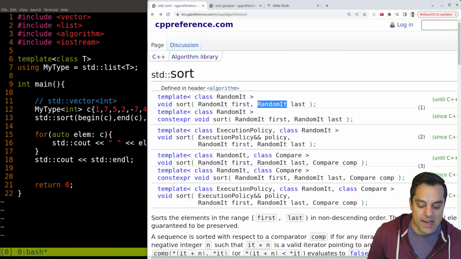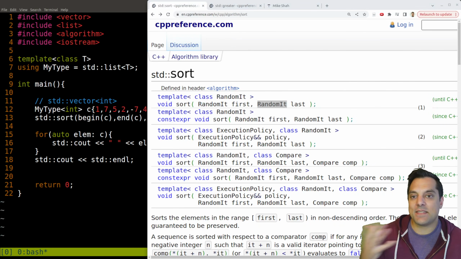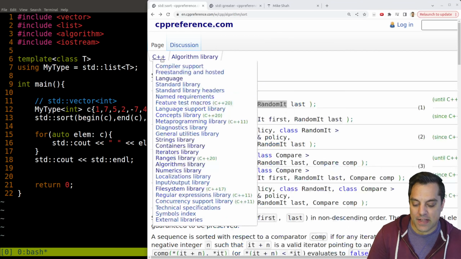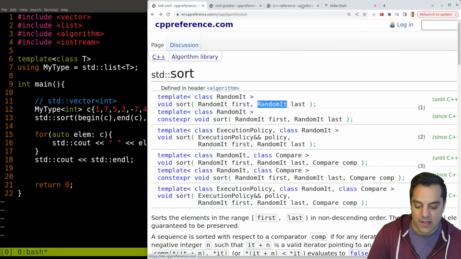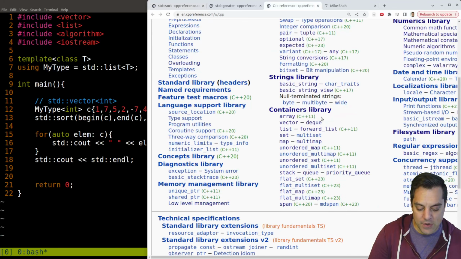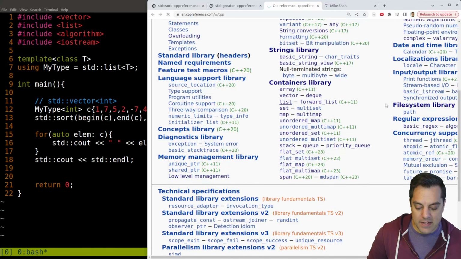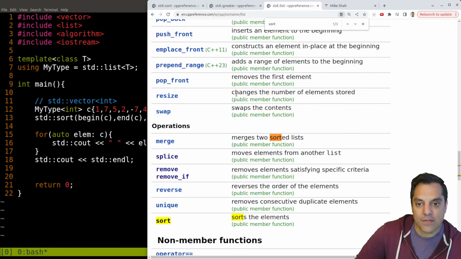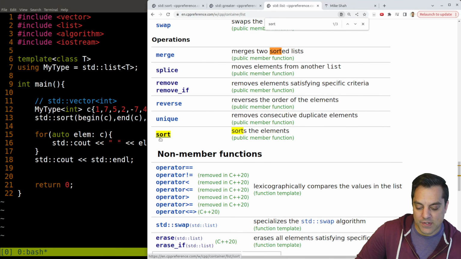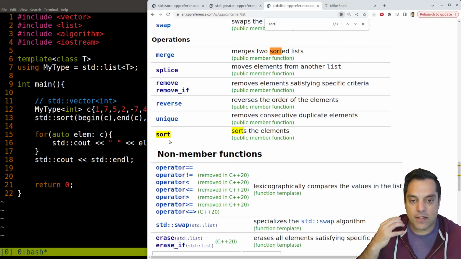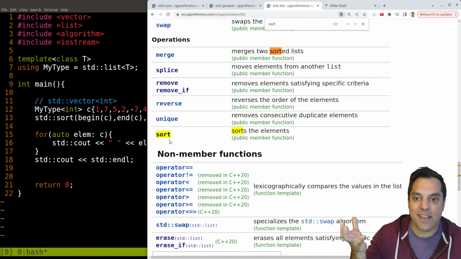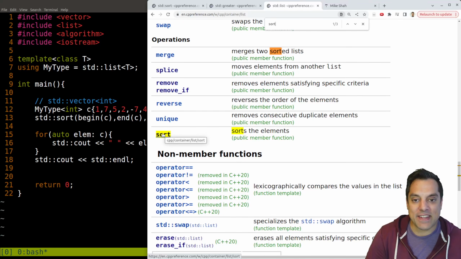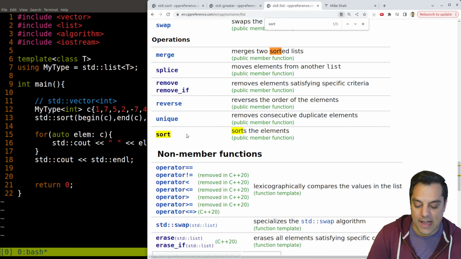Now, does this mean we're out of luck here? Let's see. We don't necessarily want to give up here. Let's go to our list container here. Let's just do Control F for sort, and in fact, we do have a sort member function here. So the folks who made the standard library didn't just say, hey, it doesn't have a random access iterator, you can never sort lists. No, it's just a member operation here. So something to keep in mind.